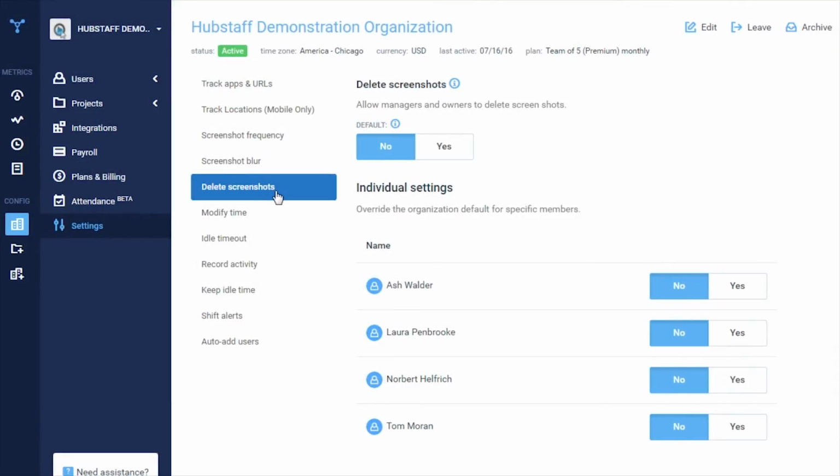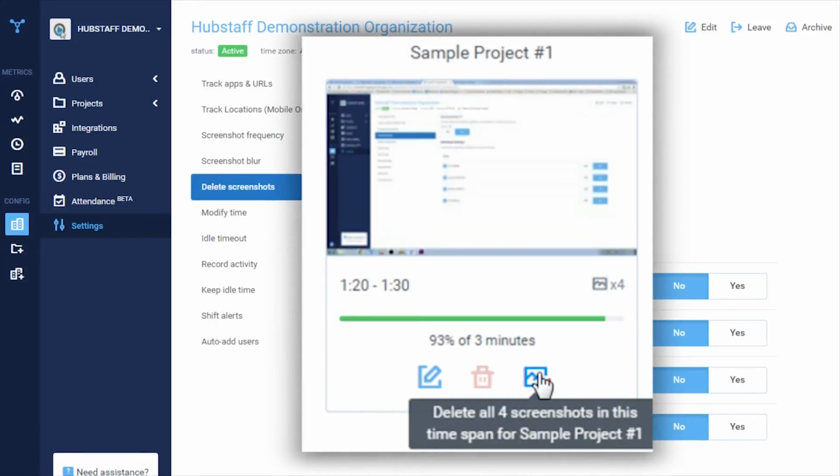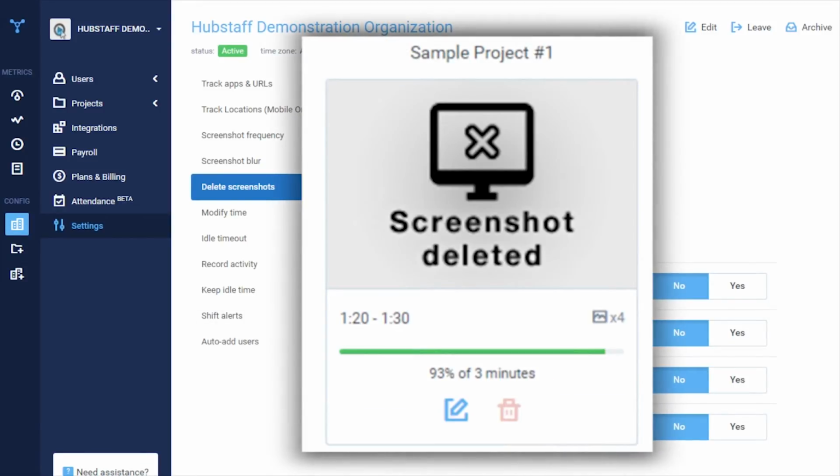The Delete Screenshots setting allows you to choose whether owners and managers are able to delete just the screenshots from a segment of activity without deleting the actual time itself.